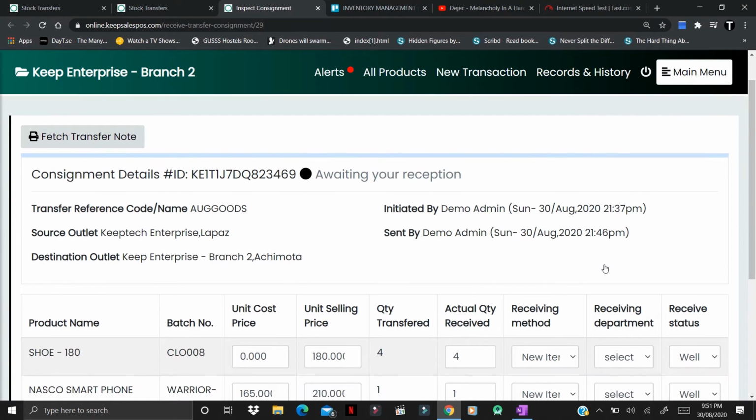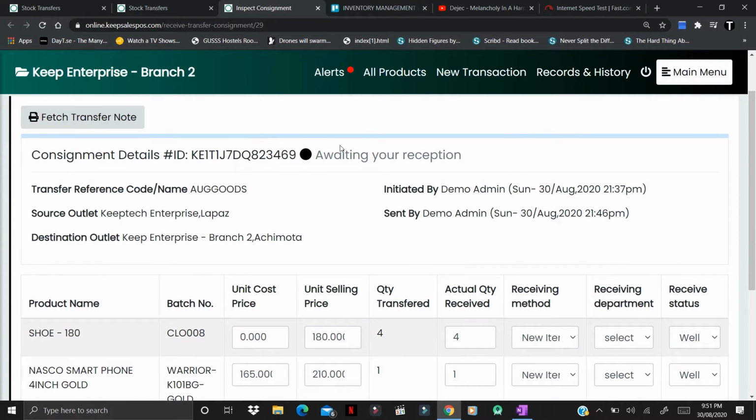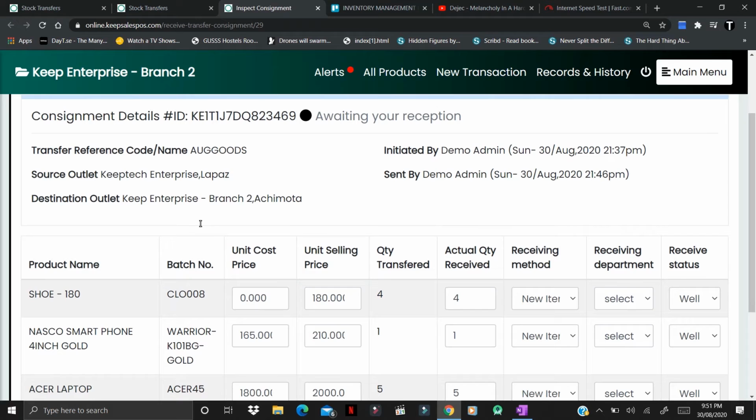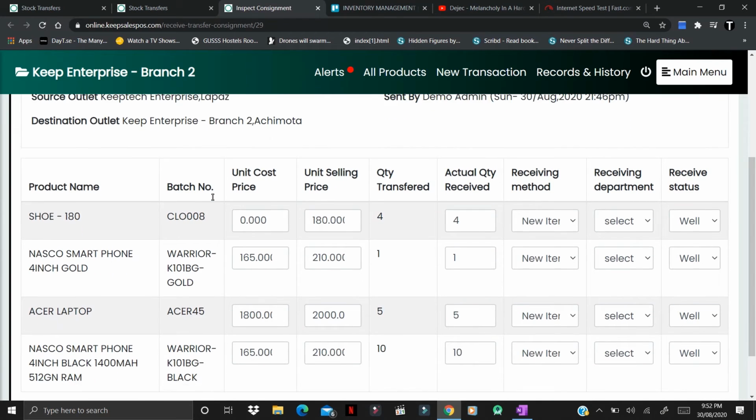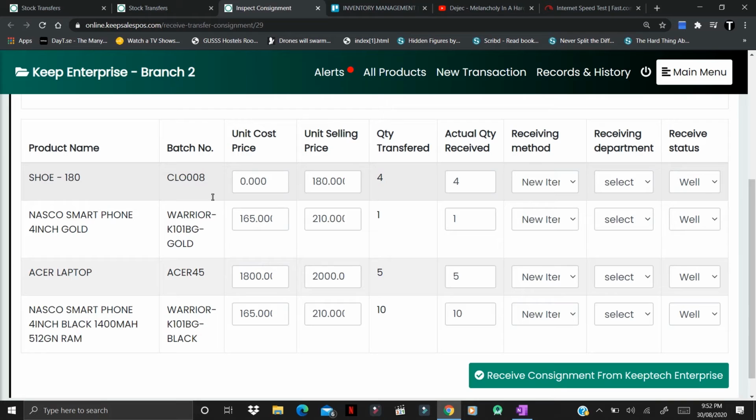After you have clicked on that, the consignment details are stated here, awaiting your reception. We get to know the reference code, name, the source outlet, that's Keep Tech Enterprise, the destination, and all those. Now over here we have the items which we are receiving. We can look at the table: the product name, the batch number, the unit cost price, the unit selling price, the quantity transferred, and all that. Now you can make some changes on here.